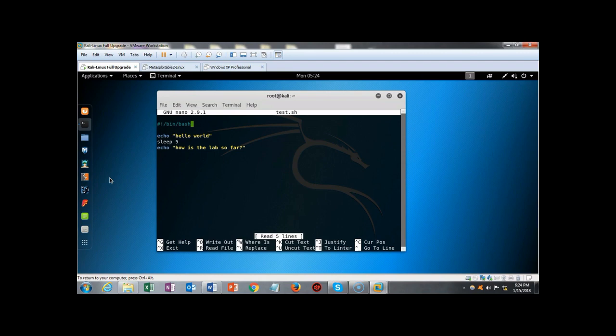Now you'll notice that my command prompt is at the beginning of the shebang. To bring it down one line, I just use my down arrow, and I can hit enter. Now I have a space right between it and the next command. So I'm going to type in the word clear, and that's going to launch that clear command when the script runs.